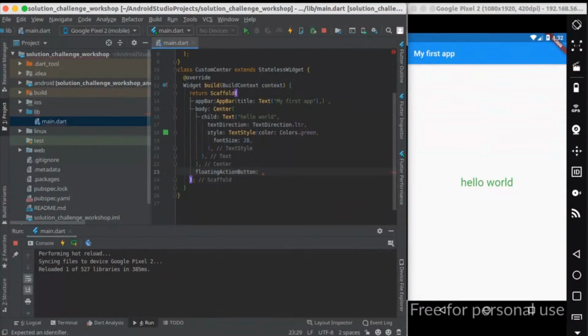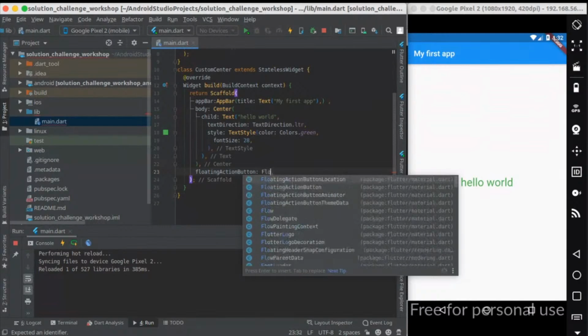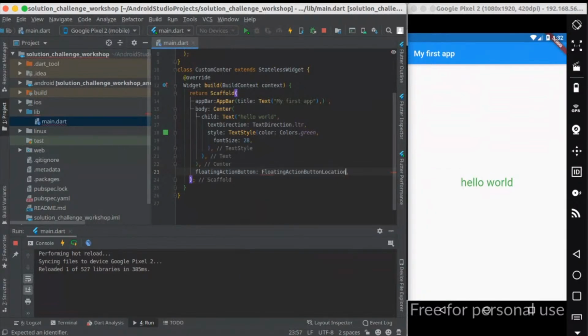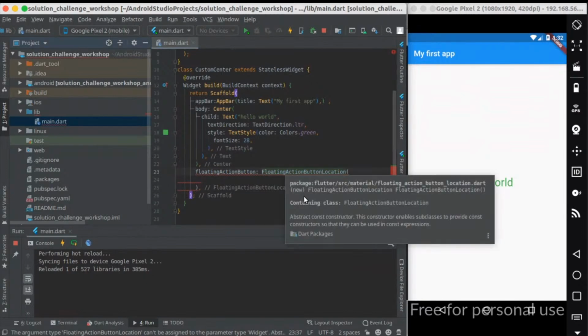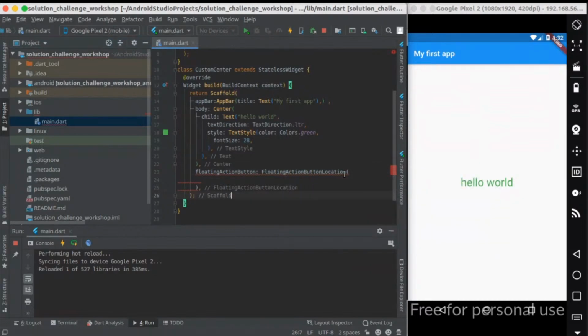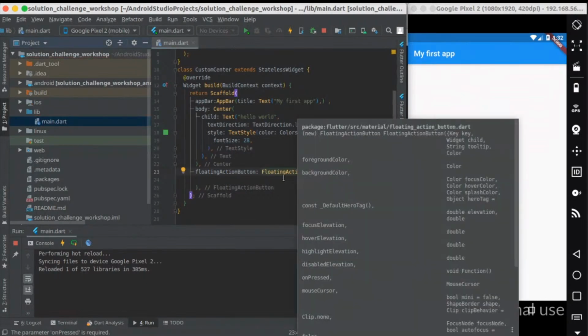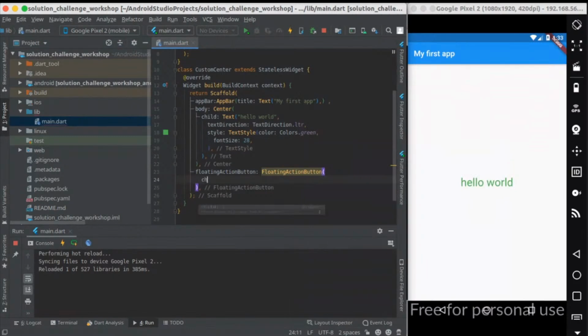Floating action button equals to, and there was a class implementing that. We need not write anything. Floating action button now. So what will it take, let's see. Sorry, I created a floating action button. See, it takes a child widget, so we can enclose whatever we want in this child.